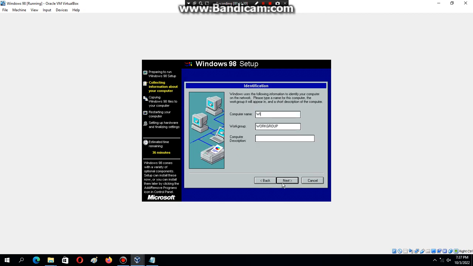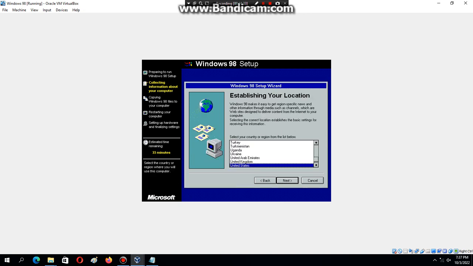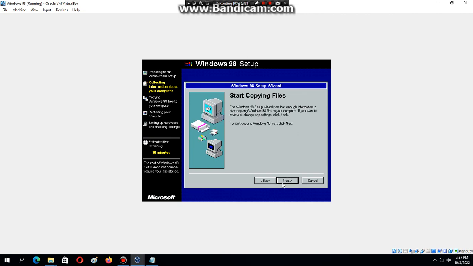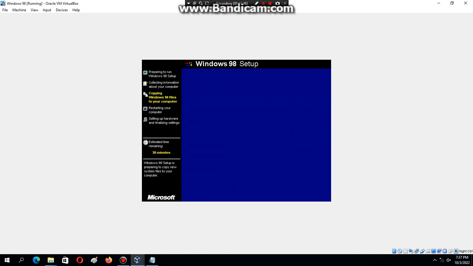Computer name, I'm just going to type in Windows 98. And then hit next. Also make sure you're set to workgroup. You can choose a specific region. I just usually have United States and then hit next. And now we're going to copy files, so we're going to click on next, and then it's going to copy files.